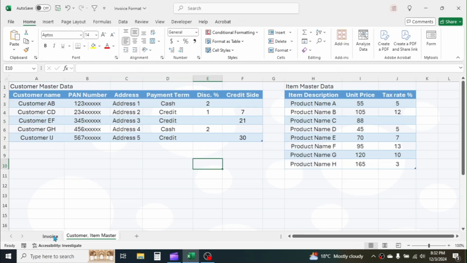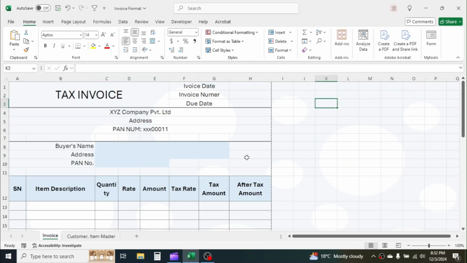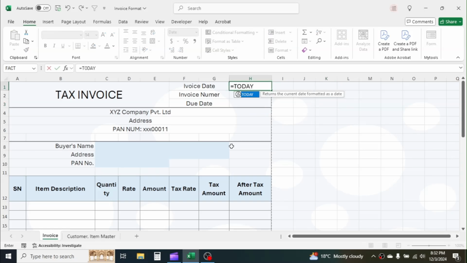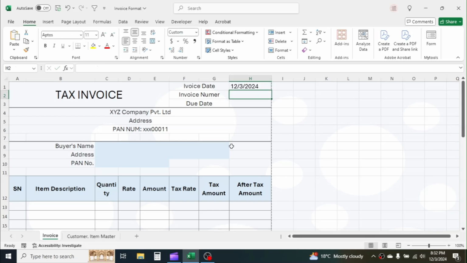Come back to Invoice Sheet, then start using formulas. In the Invoice Date field, use the Today function. This generates today's date automatically for every single day. In Invoice Number field, put 1, which will be the first invoice. Then, change the formatting of the cell to attach company name and year with the invoice number.